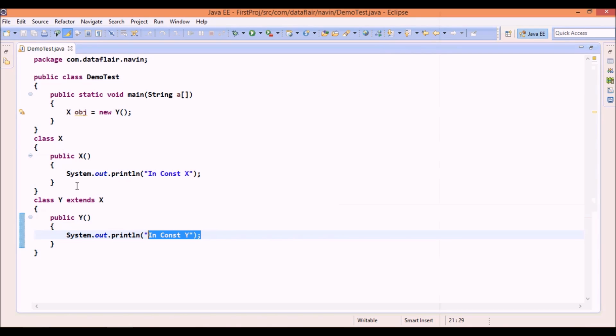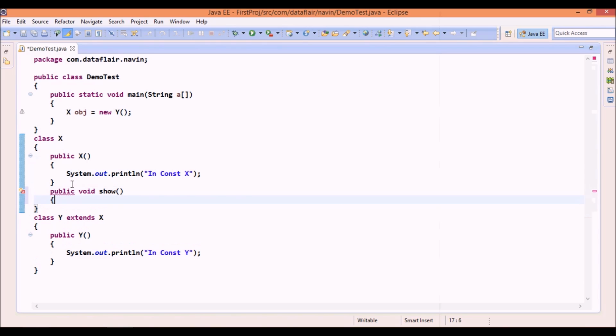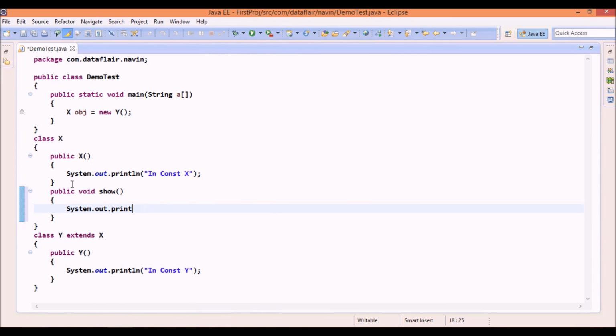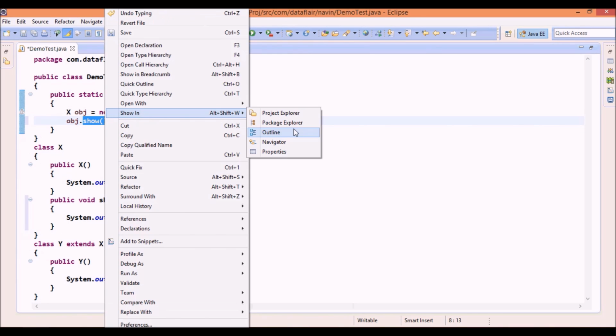Okay, so let's say I have a method here which is public void show, and in this show let me print System.out.println and pass in "show X". I can call it with obj.show. It's because the reference is of X, so we can use reference X to call this show. Simple. So whenever you get an object of subclass, you get an object of superclass also.